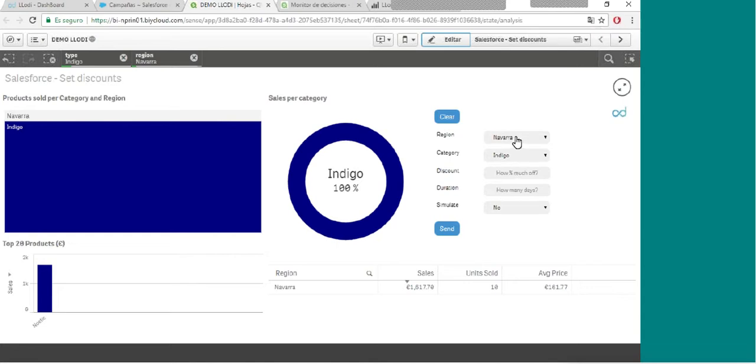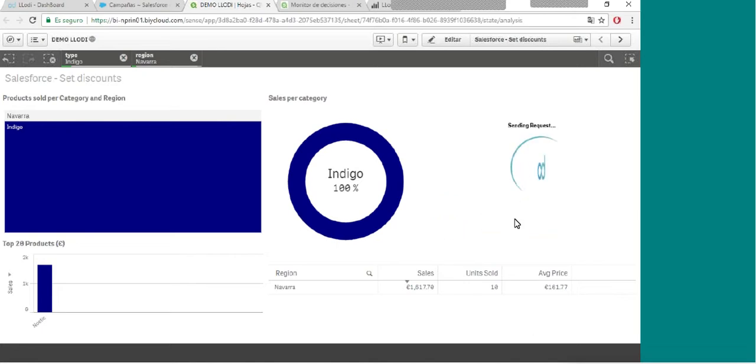So we have selected Navarra and the indigo color, so this is the category, and now we are going to set some discounts for a few days, for 5 days. But then I want to check what effect this would have, so I can make a simulation first. I'm going to make the simulation here, and it's going to bring me back. Okay, so one opportunity would be created, and this would be the total amount according to this business process.